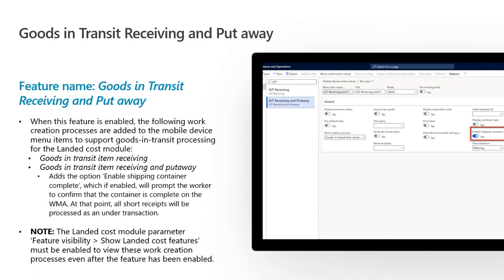Otherwise, if that feature is disabled in landed cost, so if you're not working with the module, then you can continue to work with the warehouse and transportation management without seeing all of these additional landed cost related features. But you do want to go ahead, enable the feature, and make sure that you are showing the landed cost features as well in order to actually see it in your menu dropdown.